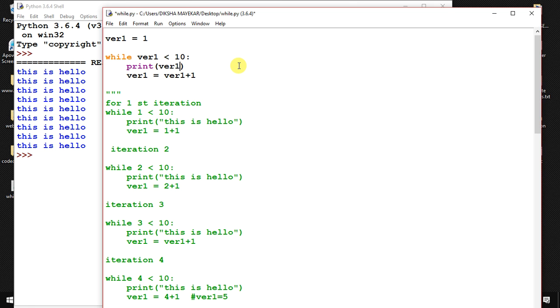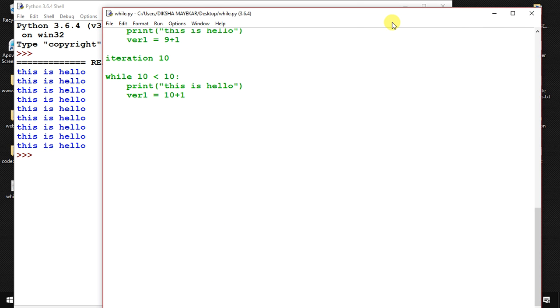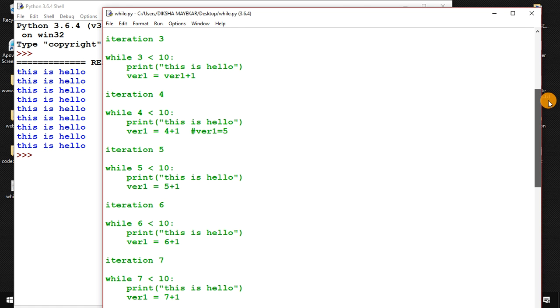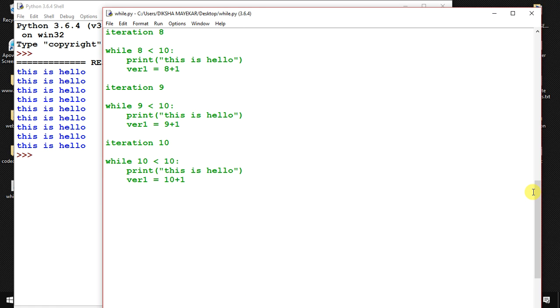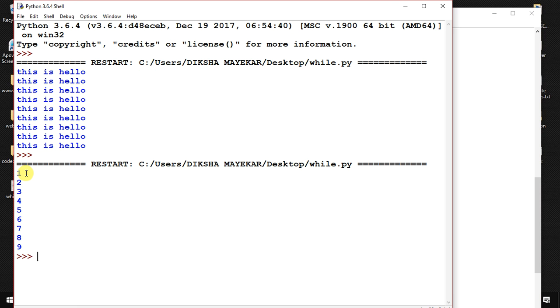variable 1 over here. Okay, if I'm just saving this and running, okay, I'm getting an error somewhere. Okay, so if I'm giving the output of the variable, then it is showing 1 2 3 4 5 6 7 8 and 9, and it is not printing 10.